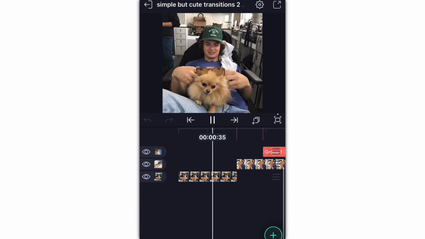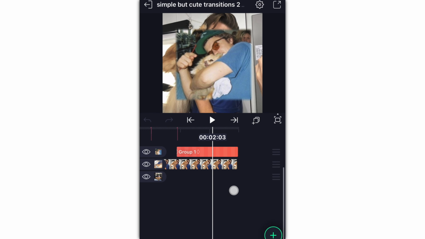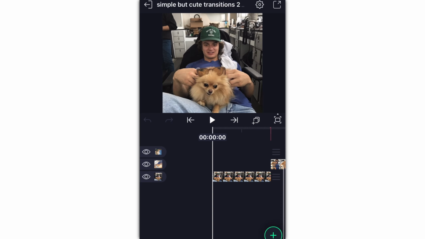So this should be the final result for this transition. This one, I like it because it's a whole bunch in one. Like, it doesn't take too long for all the effects to pop up and it looks really good. So yeah.